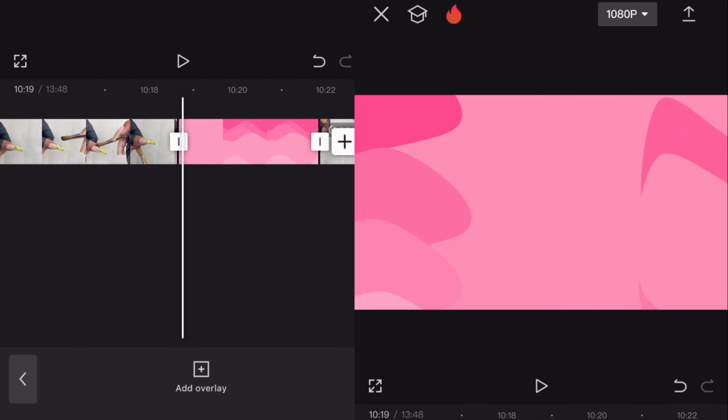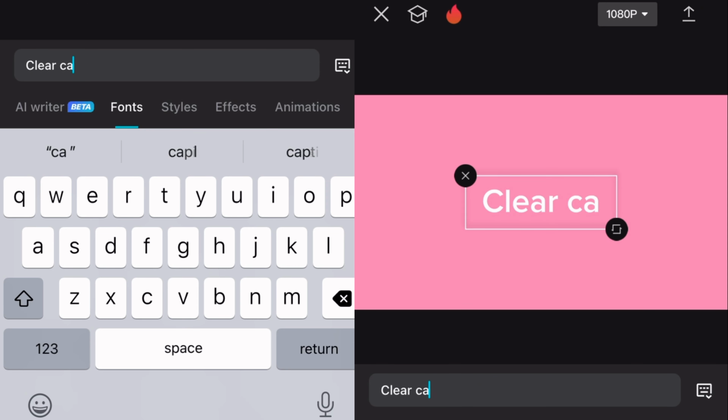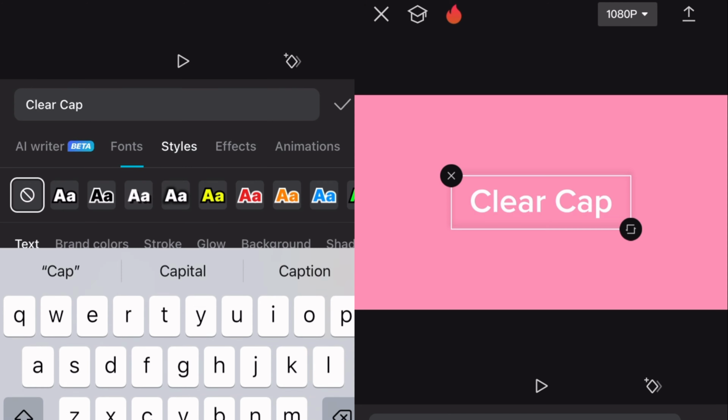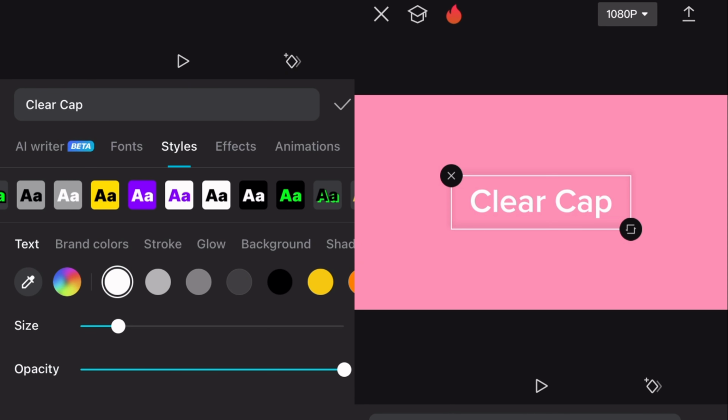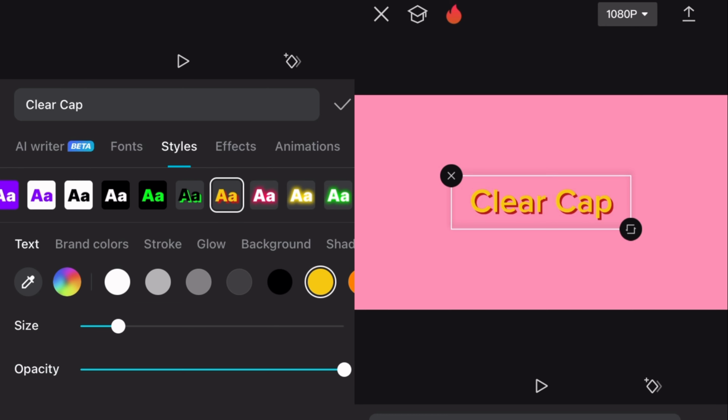So right there, I'm going to go to the beginning of that background, pretty much where it starts, hit add text, and type in exactly what I'm doing at that moment. Right here, I am clear capping. So I'm going to type in clear cap, and I wanted each separate word to have capital letters. I'm going to go over to styles, and I just pick the lettering that I want it to be, how I want it to be set up.